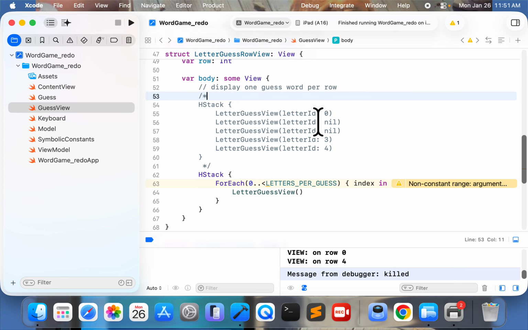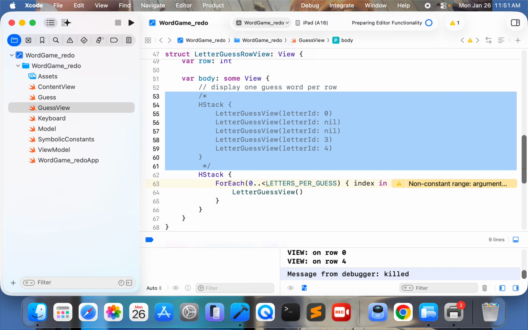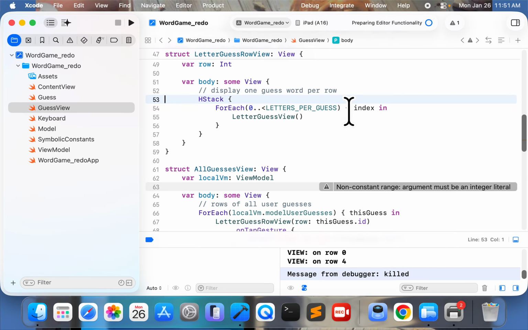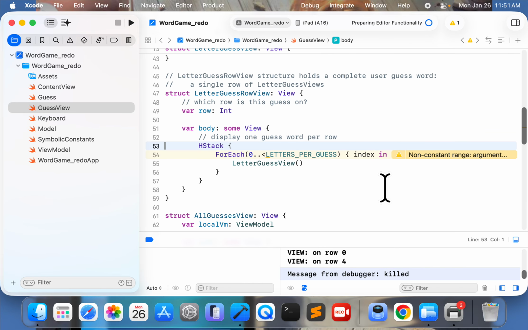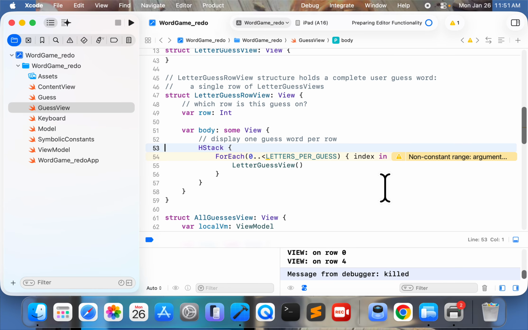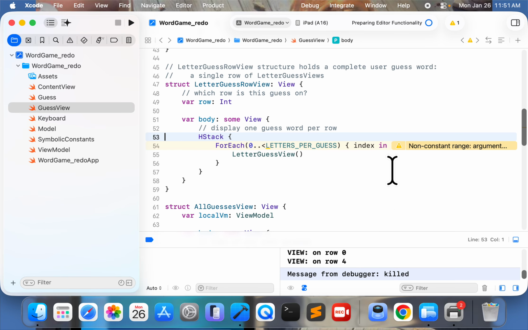And I can get rid of this because I don't need it anymore. Well, I'm going to claim I don't. I don't need this anymore. I don't need you anymore. And non-constant range. You know, I don't even care. You can take your non-constant range and I'll tell you what to do with it. I'm not going to press my luck.